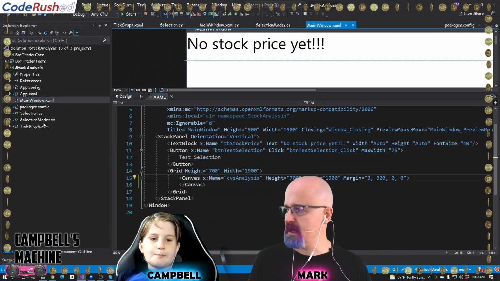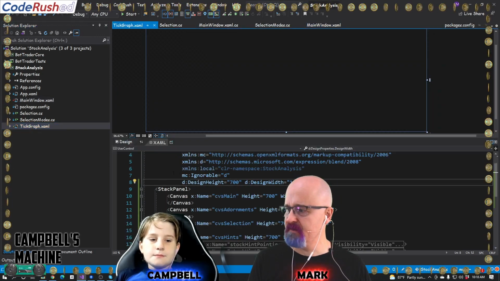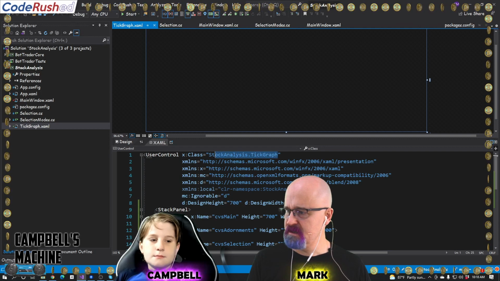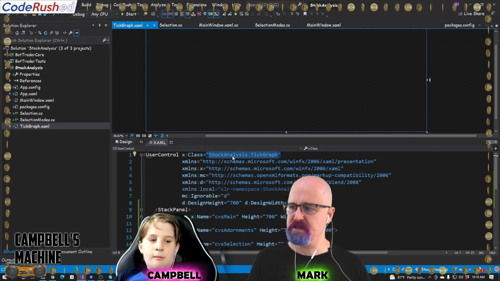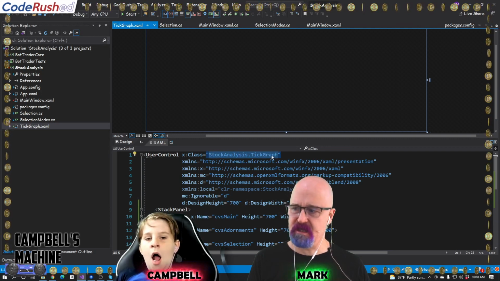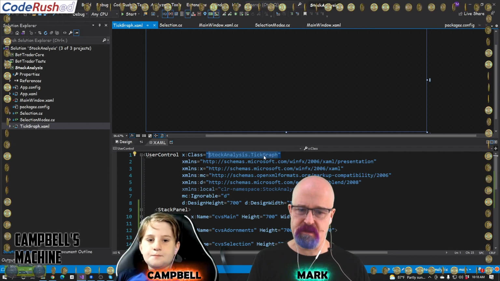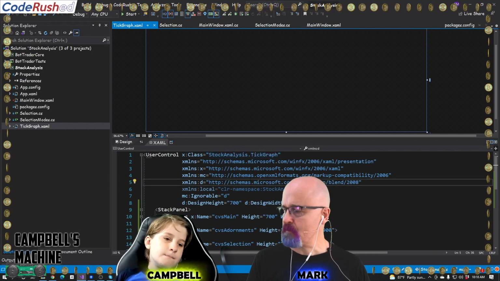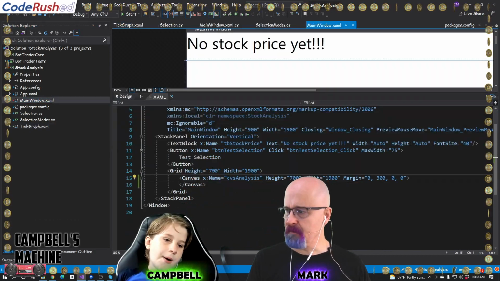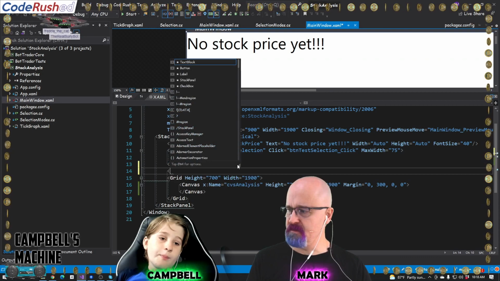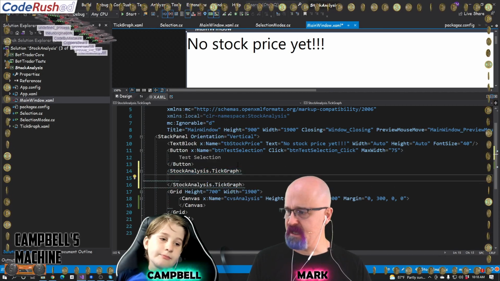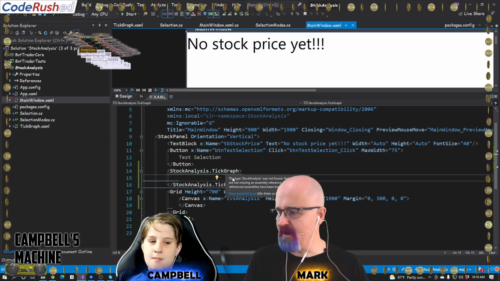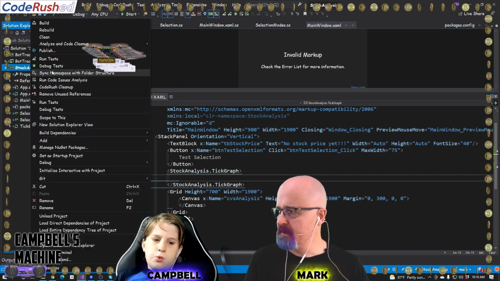Next, I want to add a reference to the tick graph inside of here. So this is the class name. It's in a namespace called stock analysis, and it's tick graph. That's what you typed in when you created this. I'm going to copy this to the clipboard, come over into here, and paste it. I think there's a shot this will work. It says type was not found. Let's try building.